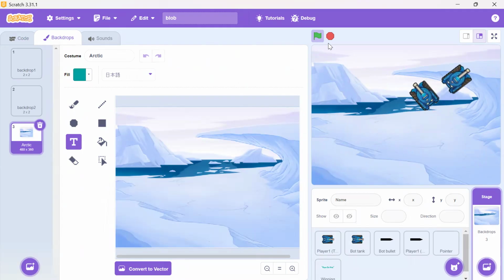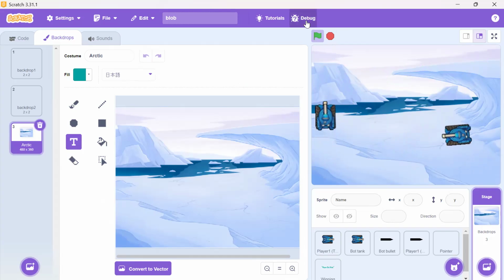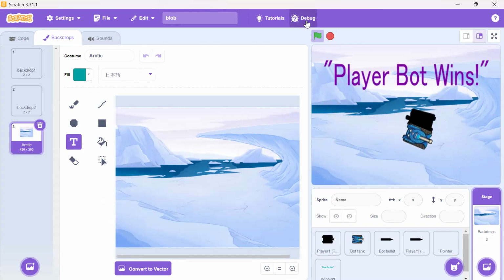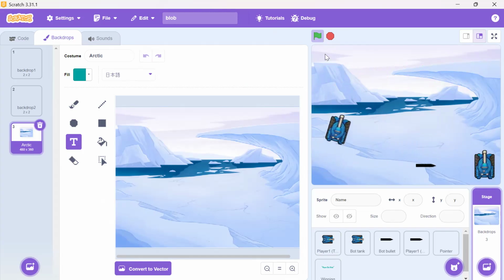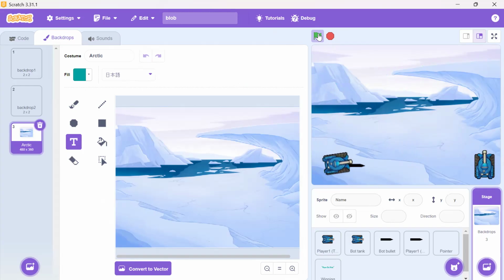Now as you see, if I let him shoot me, player bot wins. And now even if he goes in the way there, the player bot wins is actually going to be in the front layer. Now, even if I win, okay, that is hard. Okay, this is really a hard bot actually.